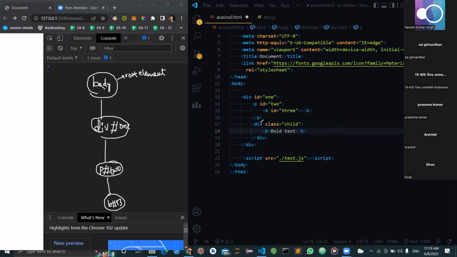See this paragraph, where is it present? Check the div. It is present inside 1. Hello? Am I audible? Yeah, you are audible, sir.